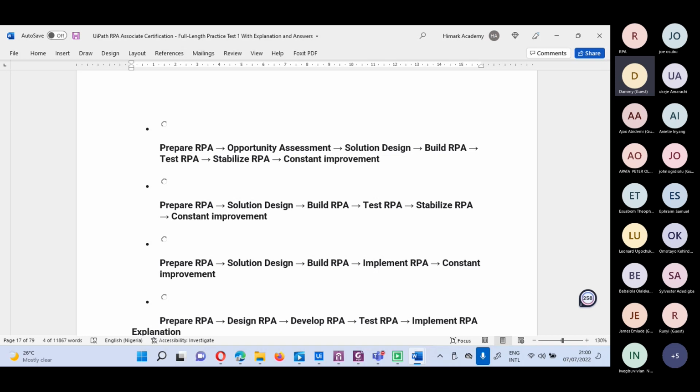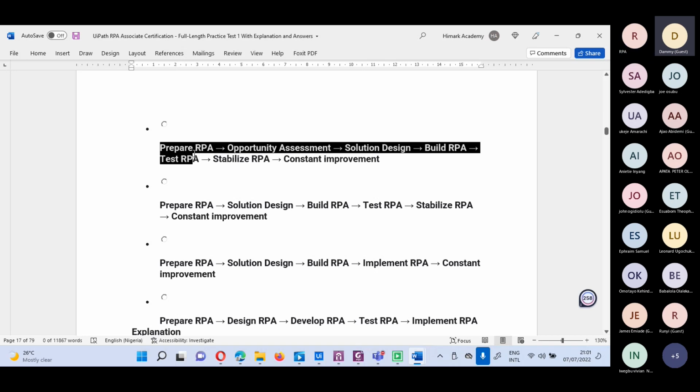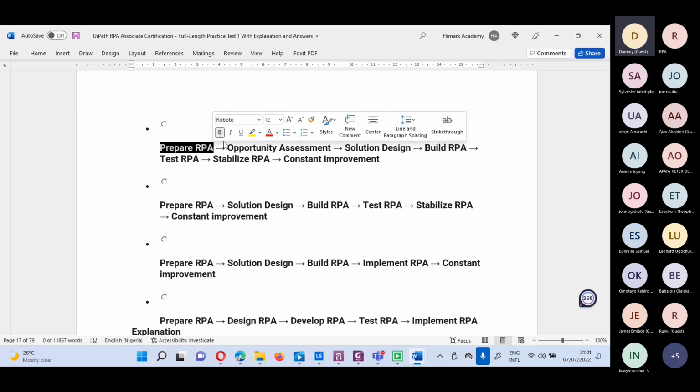I would go with C. You will go with what? B. With C. B. B. Okay, with B. Okay, let's look at it together. Yeah, prepare RPA. What will you do here? Prepare RPA. What will you do with preparing RPA?